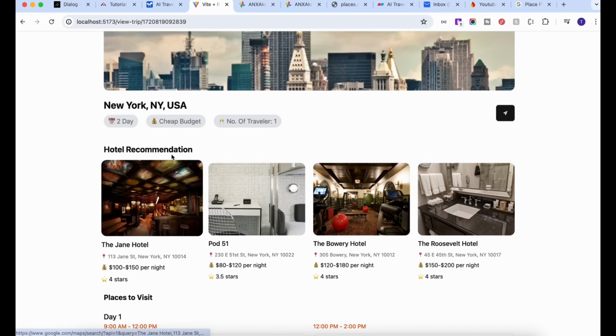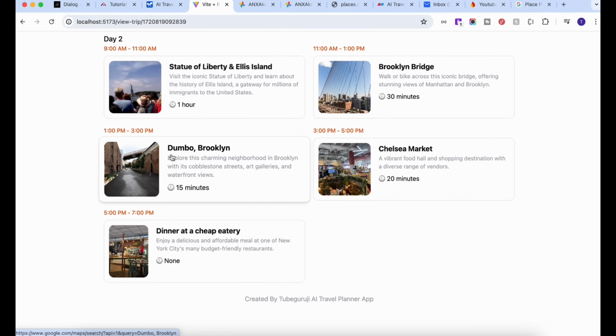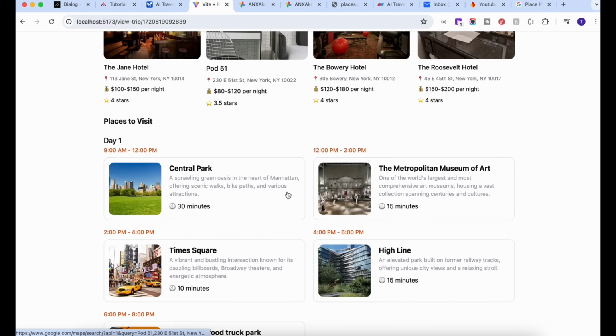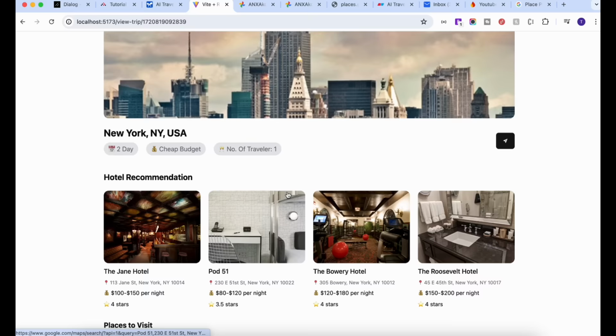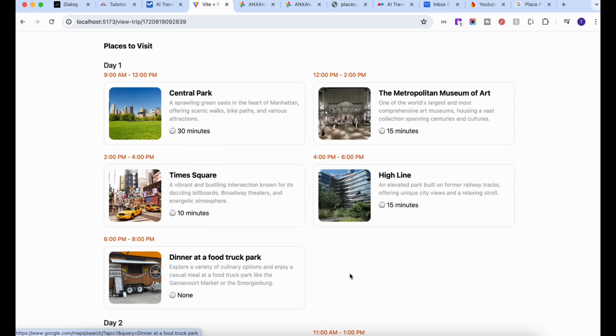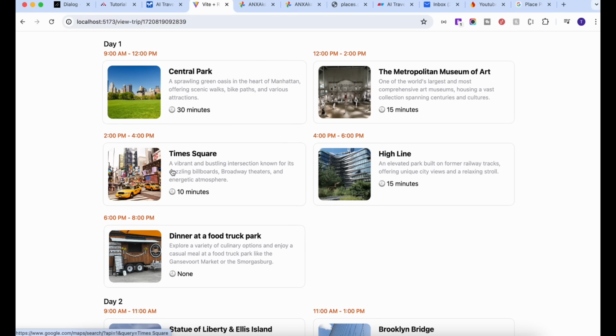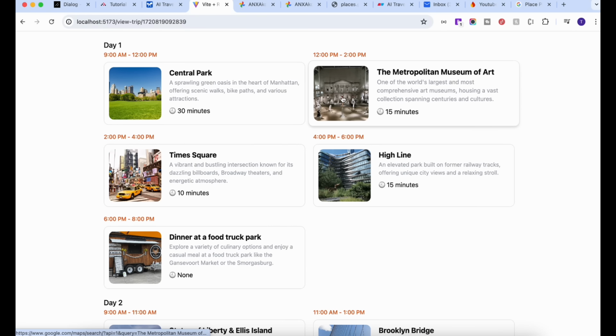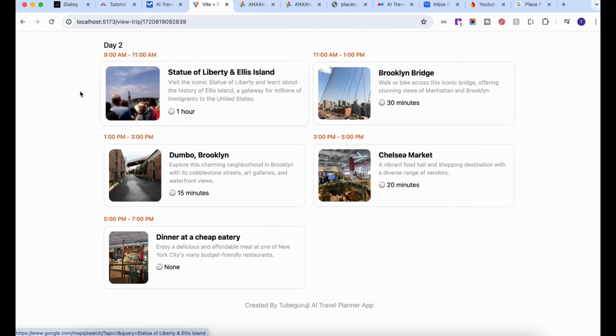And if you see right now, boom, it's rendering. Very initially, it was not loaded, that's why it's showing the placeholder. Now we are getting an actual image of each of the places, including the hotels, the places to visit, and many other things. And if you see Central Park, Times Square, dinner at a food truck, wow, the Metropolitan Museum of Art, and many other things.